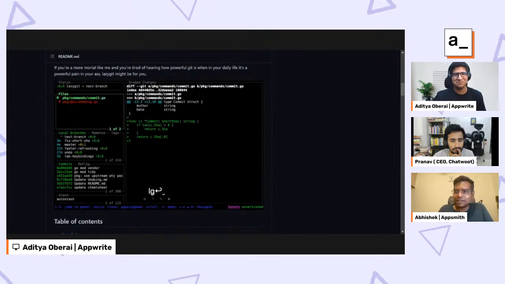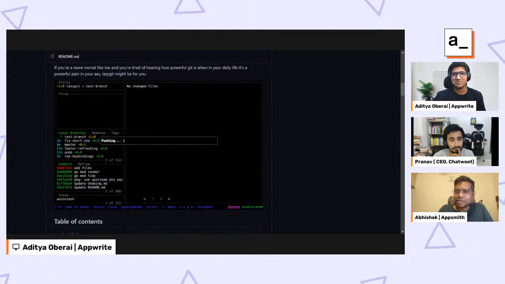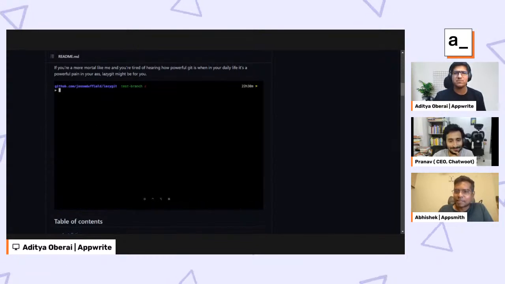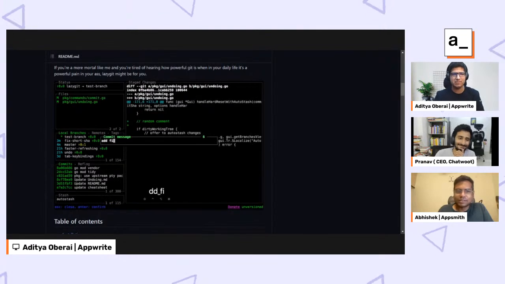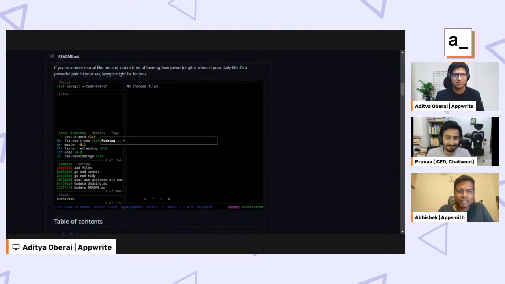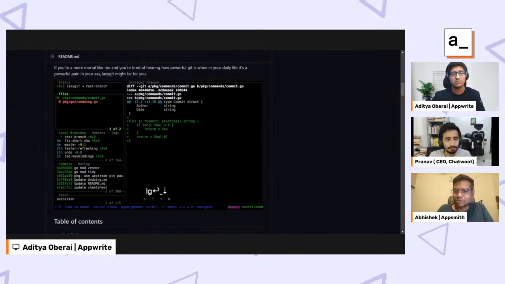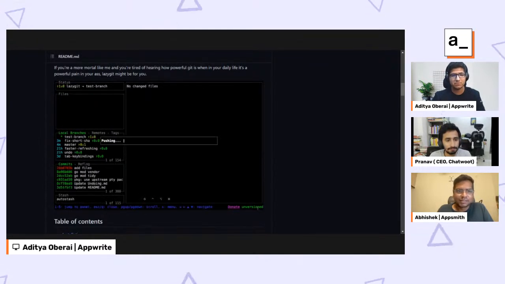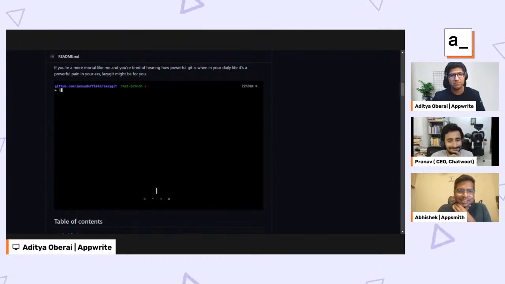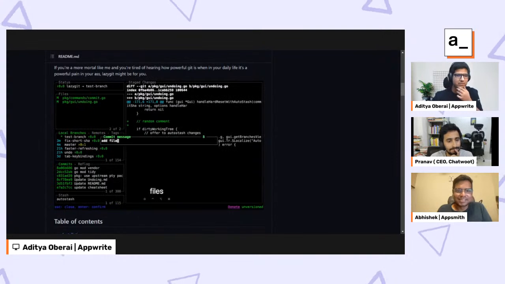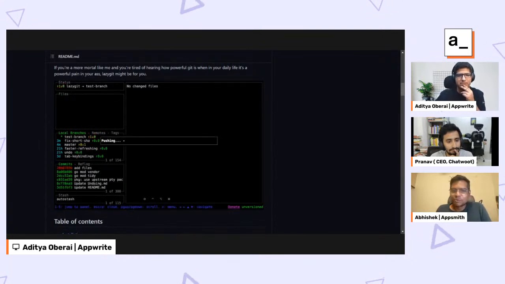Have you seen Fig? This other terminal autocomplete called Fig. It's something just around terminal projects. I think that's also open source. That's something I first found out from one of our engineers. That's again like taking terminal to the next level.